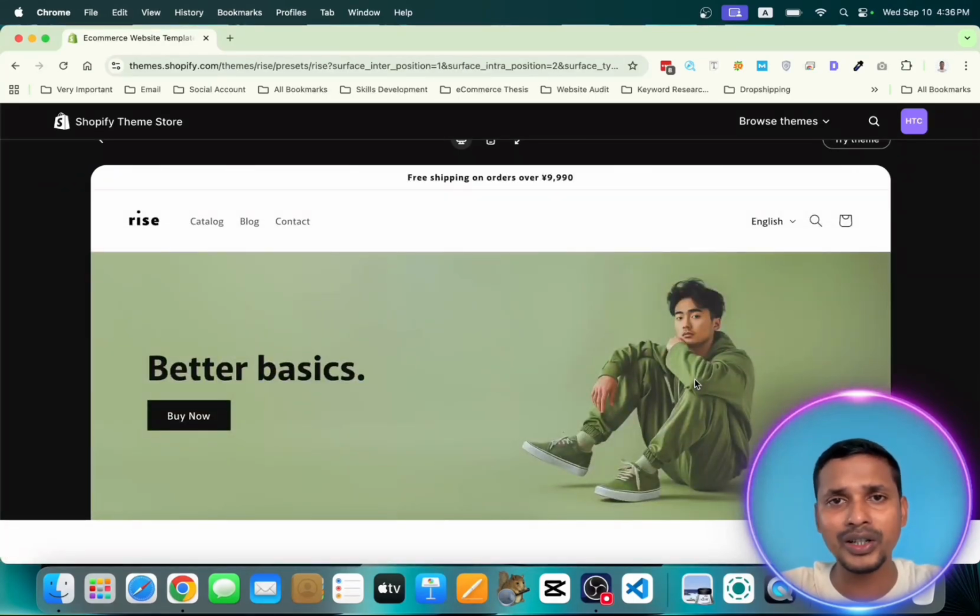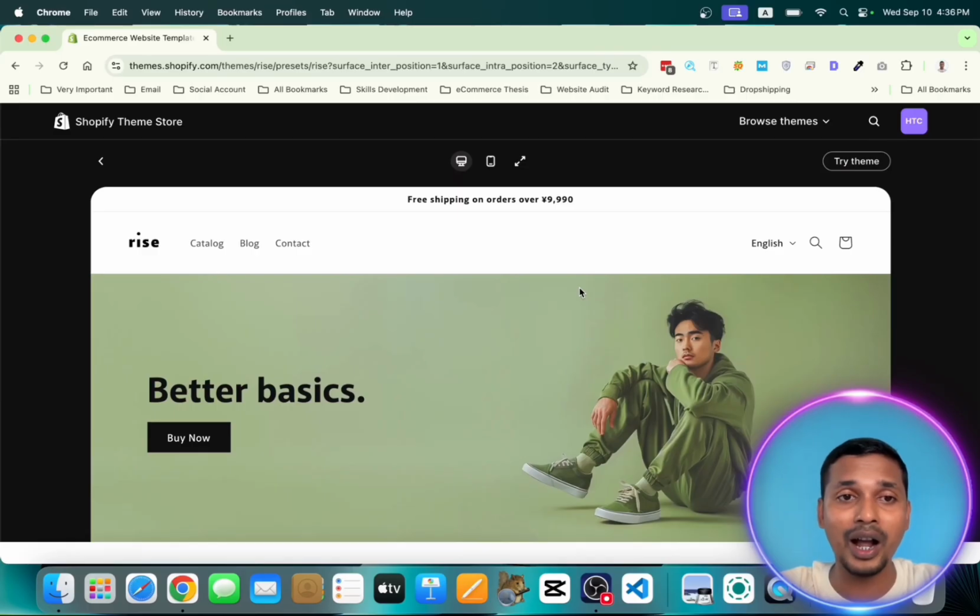I'm going to start a new step-by-step video guideline where I will share how to set up this Rise theme, and also how to customize it based on your requirements. And as usual, I create Shopify dynamic sections that are not available in any Shopify free theme, and you will get such sections or features on paid themes.